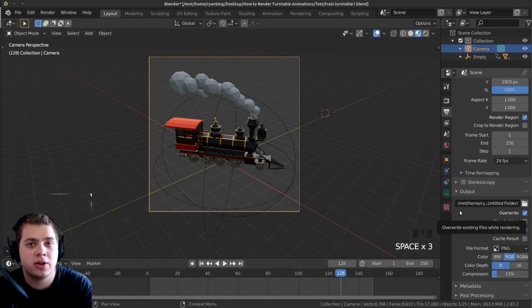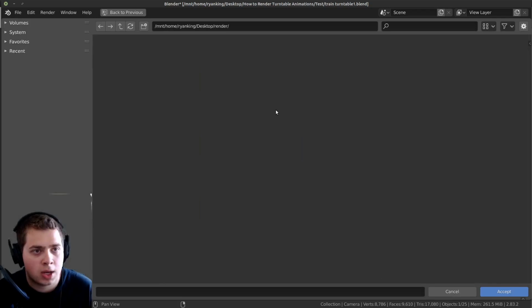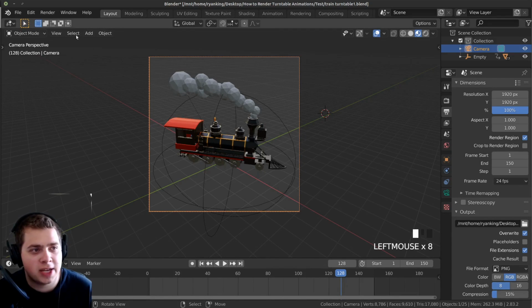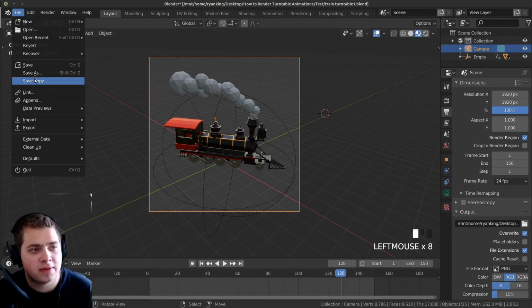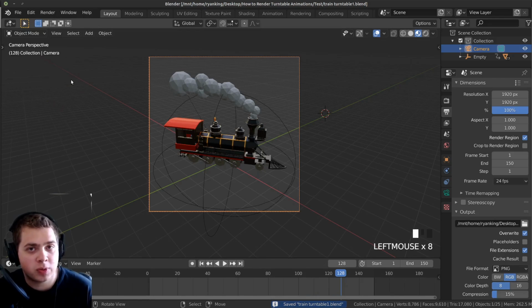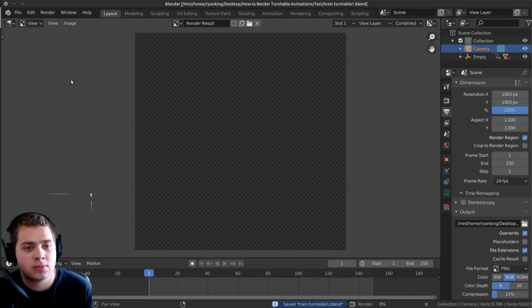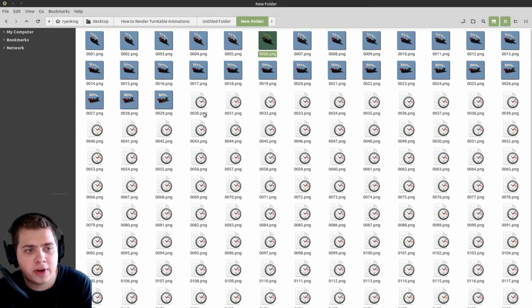Then after we render out all the frames, we're going to use Blender's video editor to put them together into a video. So just click on this. And so I've just put them all in a folder here on my desktop. So I'm just going to click accept. And now we can just save again by going File, Save, and then I'm going to press Ctrl F12 to render the animation. So here's the folder where I have all the frames rendered out.